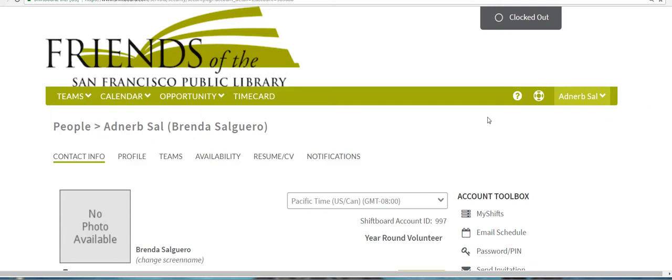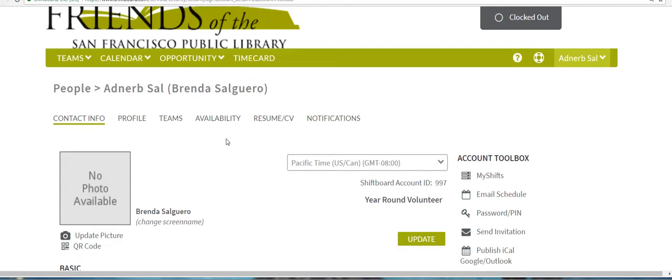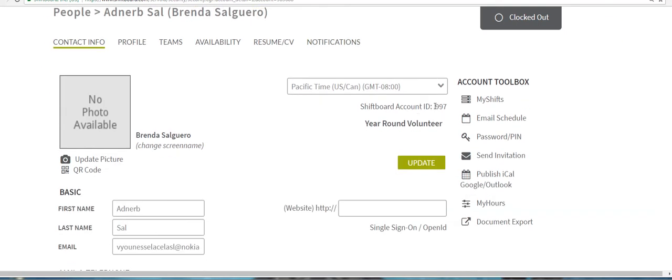So the way Shiftboard works, for the time clock option, it does not want us to use names or actual people's names for some reason. It actually wants us to use a numerical value here. So that's why everyone has a Shiftboard ID account. It's specifically for the time clock option. And the number here is assigned as you join Shiftboard.